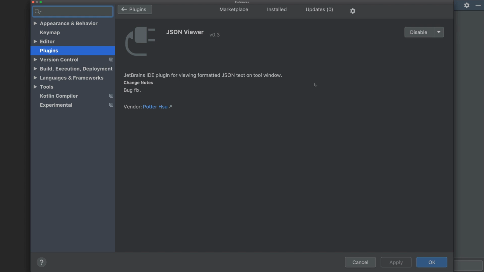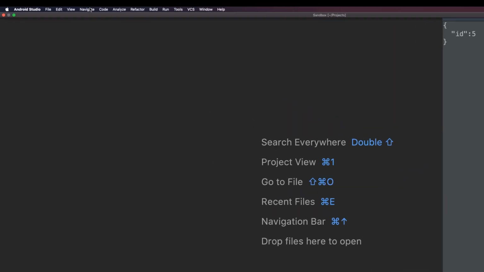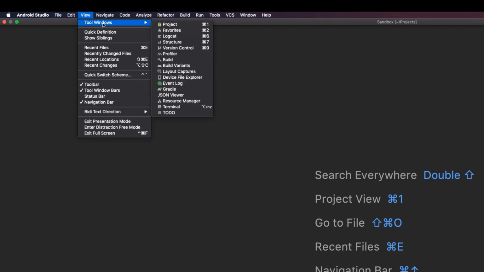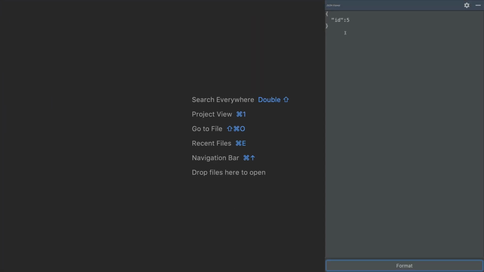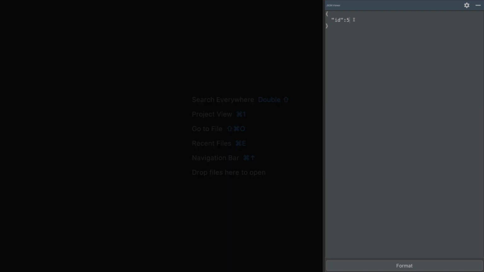So once you go ahead and install that plugin, you'll be able to access that by going to View, Tool Windows, and then you'll see the Json Viewer tool has been added to that menu. So once we open that up, we can start to play with this. So one thing we could do is, like I already said, I could say something like ID equals 5, and if I hit Format, it automatically converts this into a JSON string.